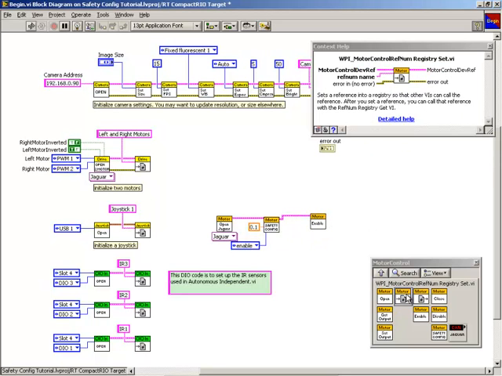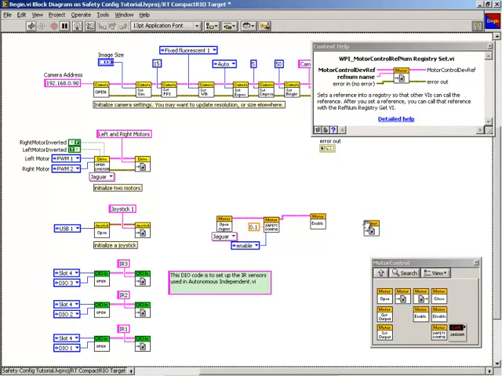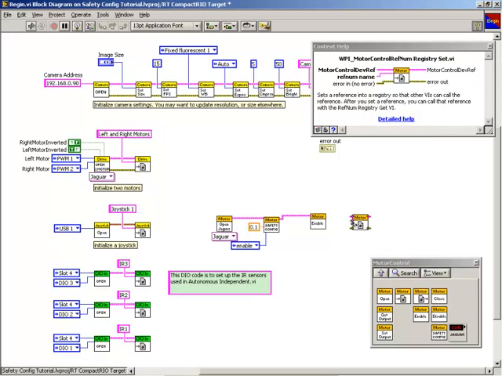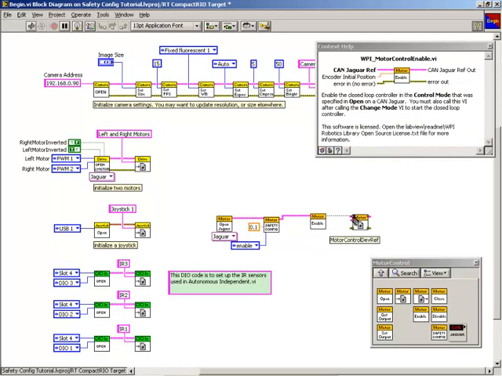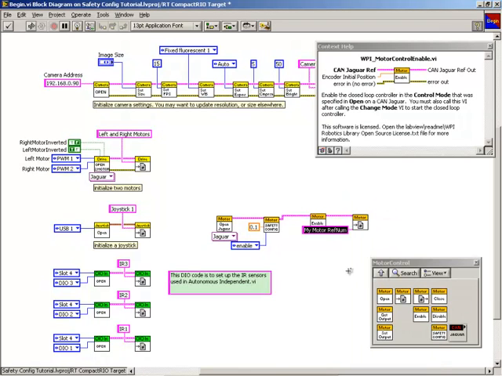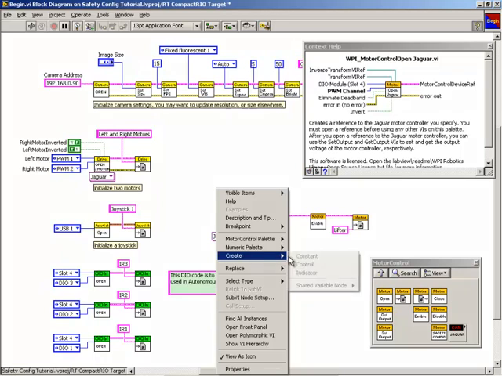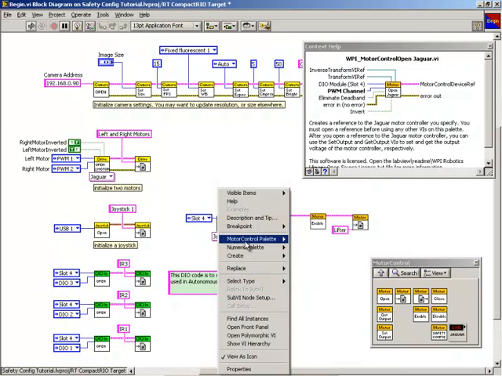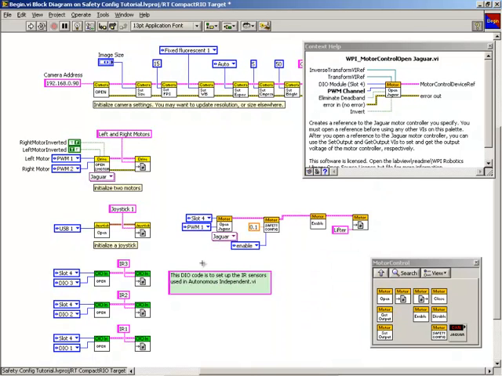Now we will need to create a WPI motor control refnum registry set VI and create a constant for its refnum name input and name it according to what this motor will be driving, for example, a lifter. We will also need to create constants for the DIO module input and PWM channel input, and set them according to where this motor is wired into the CRIO. Now we will be able to use this motor with the safety feature enabled in case it loses communication.